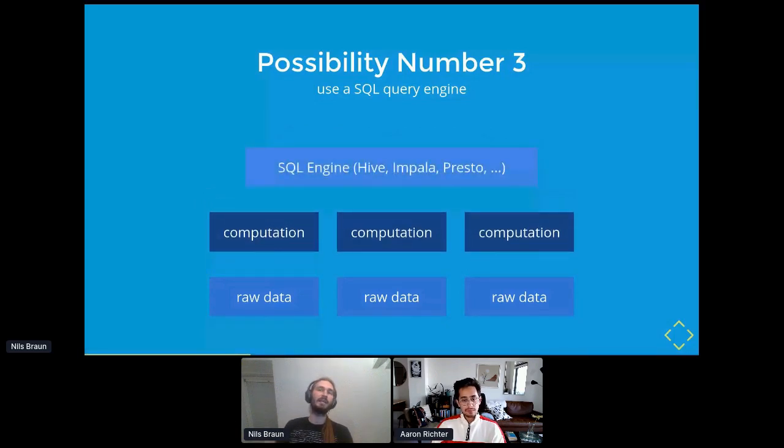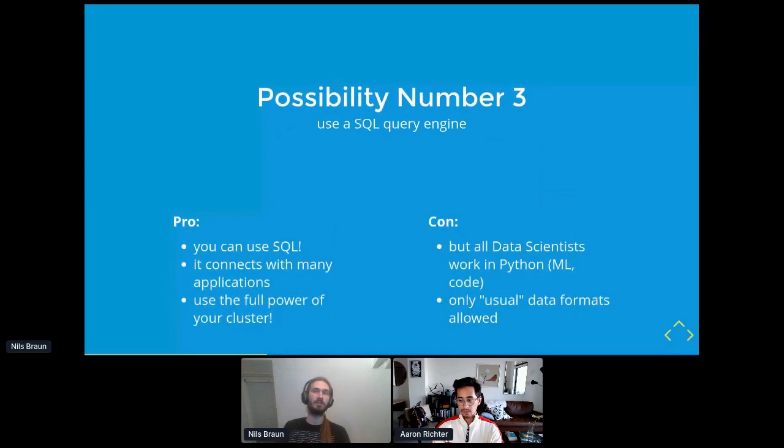They are something like a layer on top of the distributed computation framework. And they translate SQL from the user into those complicated distributed computations. So for example, you might have heard about Hive, Impala, or Presto. They are all SQL query engines, and they take the SQL from the user and give it to the distributed computation engine on the cluster. So you can query the data with SQL now, and even if the data is a lot, you can still use SQL. That's super nice. It still connects with your BI tools, and you can really leverage the full power of your cluster. This is very good.